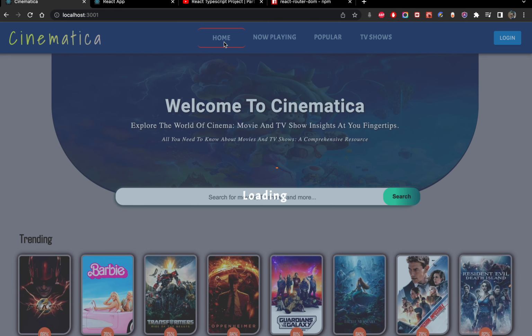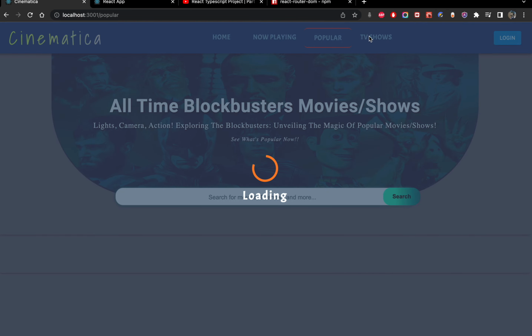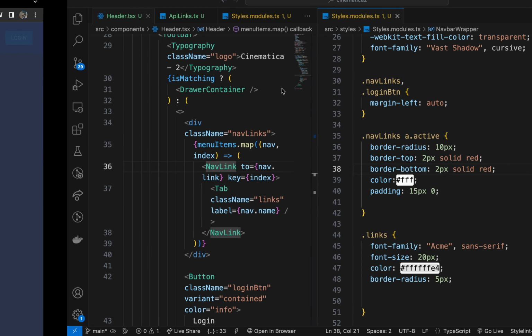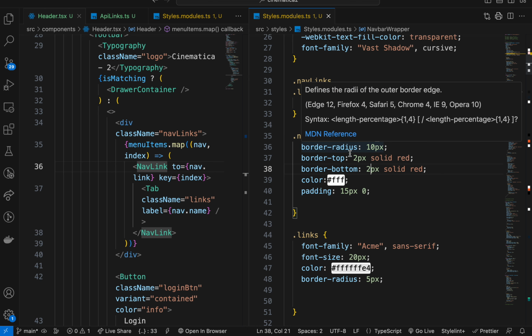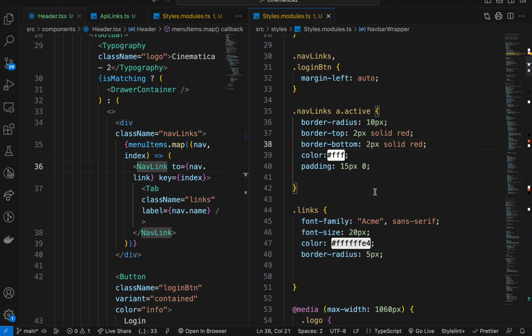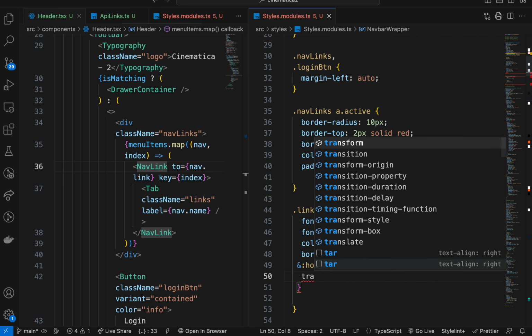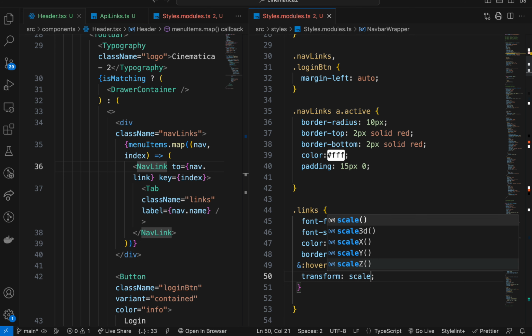We still need one more thing, which is the hover effect. Now playing popular TV show. So what I'm doing is basically scaling up over hovering that. So we're gonna come to the links again, and inside the links we're gonna do hover, transform scale 2.7.